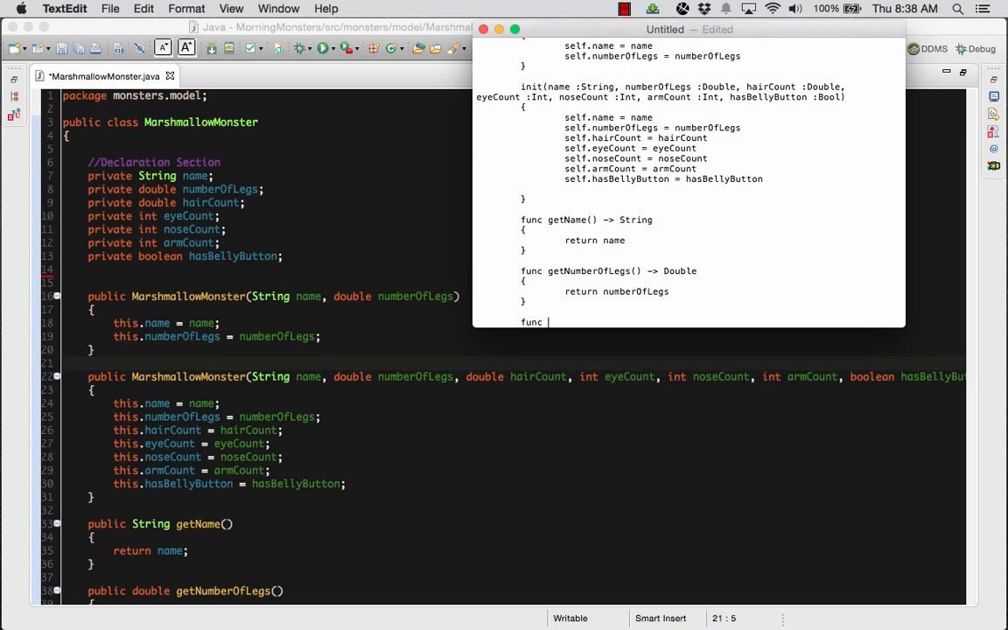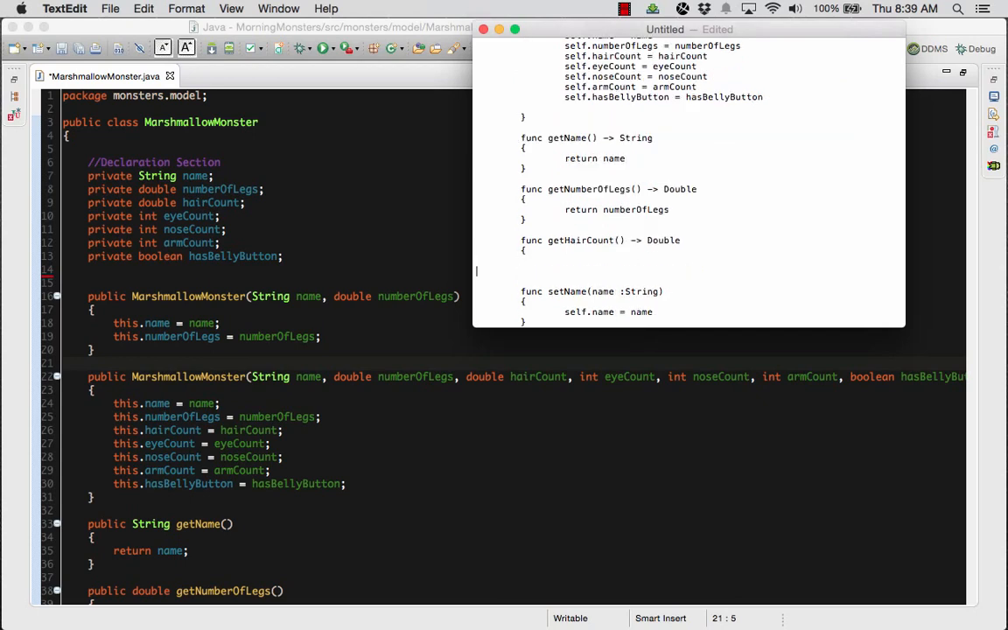We'll make another func. It's the get hair count. Parens. It also returns a double, so we do arrow indicator and Double with a capital D. Give it our squiggles, and inside the squiggle, return hair count. Again, we don't have to worry about our good friend the semicolon in Swiftland. Javaland has an obsession with semicolons.